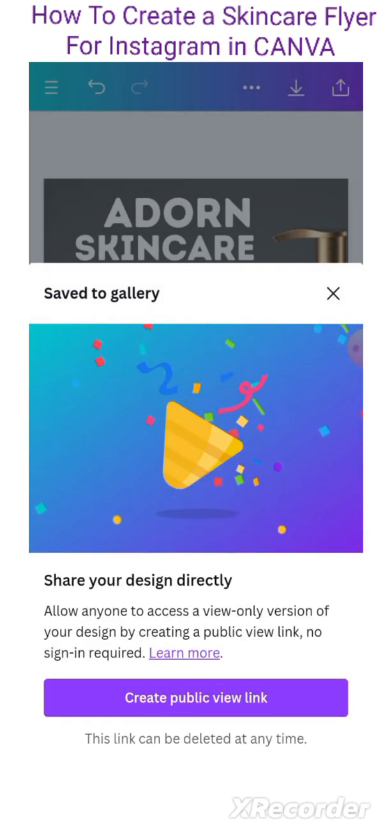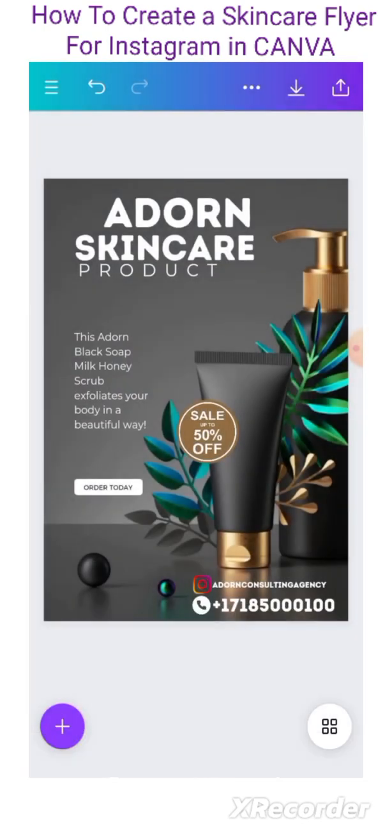You can use your flyer and upload this flyer onto your Instagram account, or you can send it to your customer, and then you get paid for that.